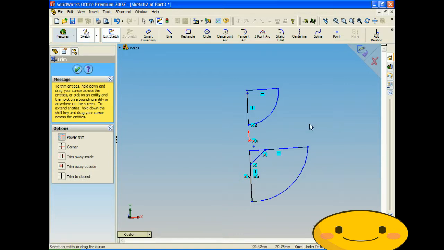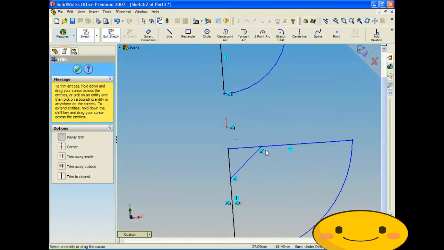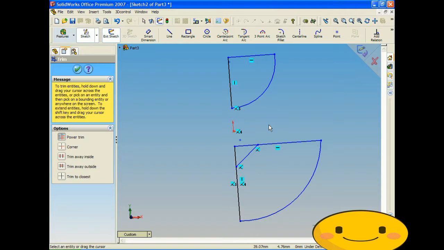So using the trim sketch feature, it's a really good way of being able to utilize geometries that are previously there in previous sketches or surfaces or solids or whatever, and then bringing it back and making a closed sketch that you can work with and go from there. And that concludes our tutorial on how to use the trim sketch feature within Solidworks.